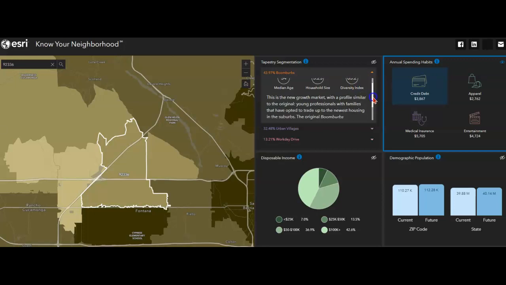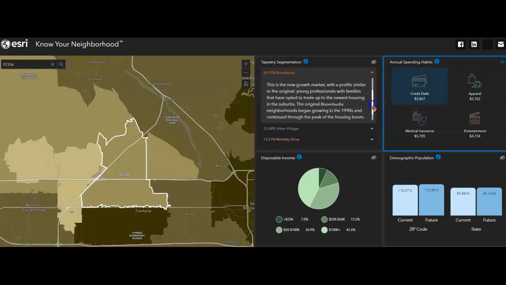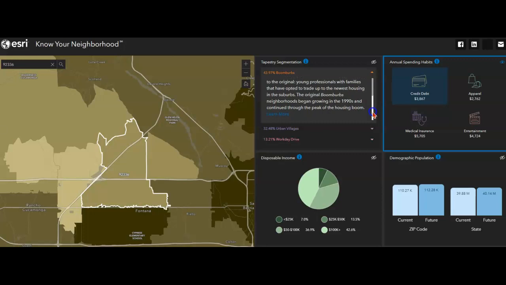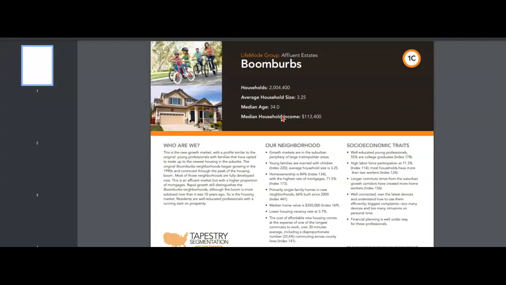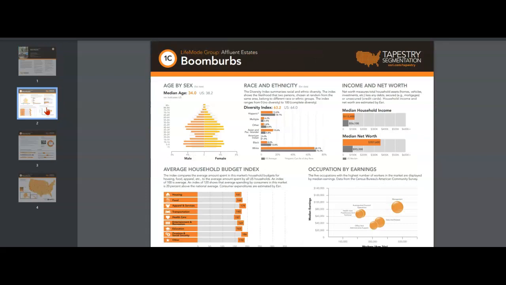But it gives you a brief synopsis of what the Boomsburbs are, and then we can do a deeper dive here when we click learn more. Click learn more, it takes you to another page that gives you a deep dive. So it tells you who they are. It talks about their neighborhood. It talks about those socioeconomic traits, and then it gives us all this demographic information.